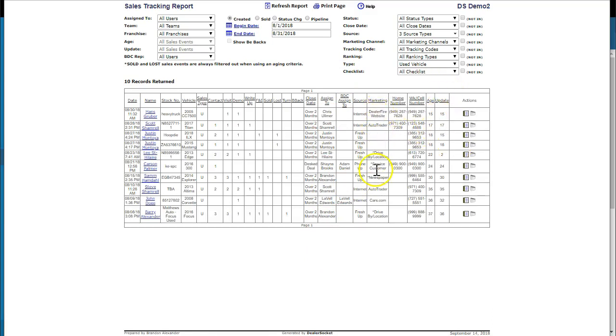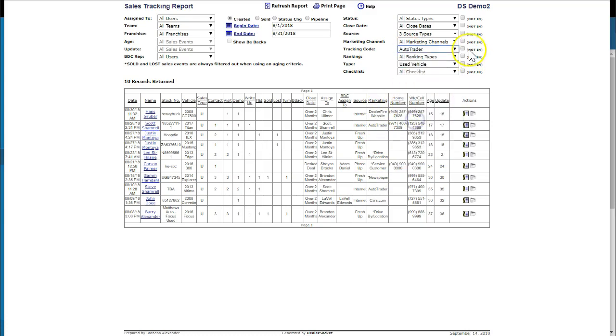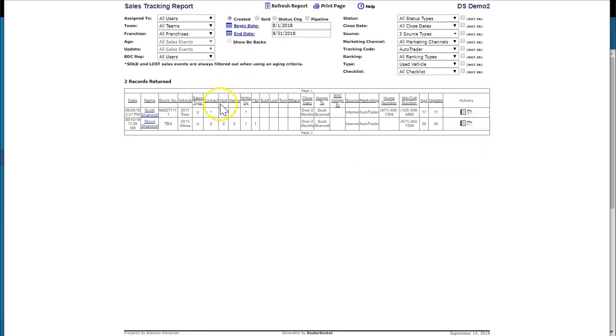So we should do, when it's a live example, AutoTrader. Okay, tracking code AutoTrader not in. I don't want to see my AutoTrader leads. Perfect, there's 8. Now I only want to see my AutoTrader leads. There's 2. That makes sense.